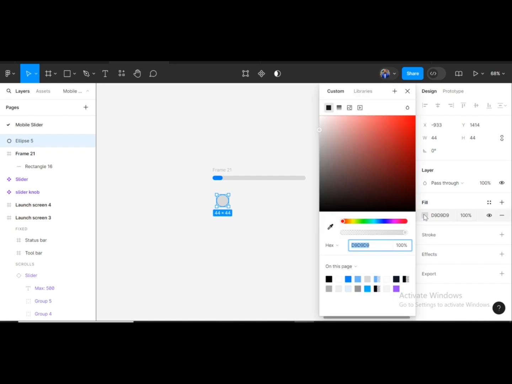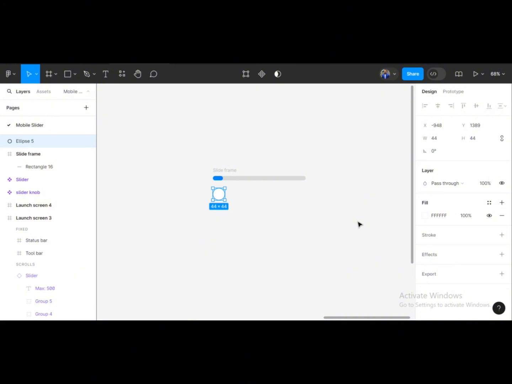Now we want to color this white. And I want to give it a simple elevation. You can create your own elevation manually by clicking drop shadows. Then you can easily manipulate these values. For me, I usually use blur 8, spread 2. But if you don't want to go through this, there are simple elevations you can make use of on Figma.